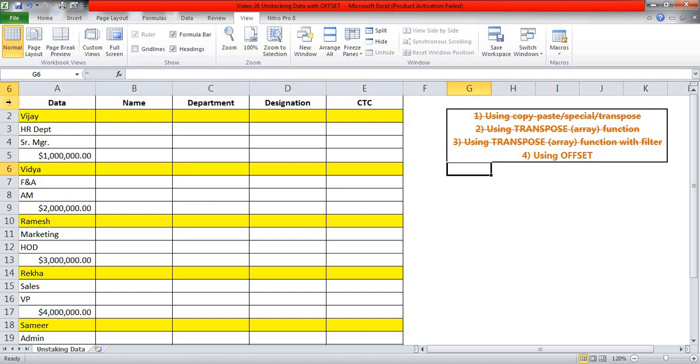The best way, or the best shortcut, is using offset. And those of you who have not seen my video on offset, I want you to see that video, because that video is the base for this particular trick.